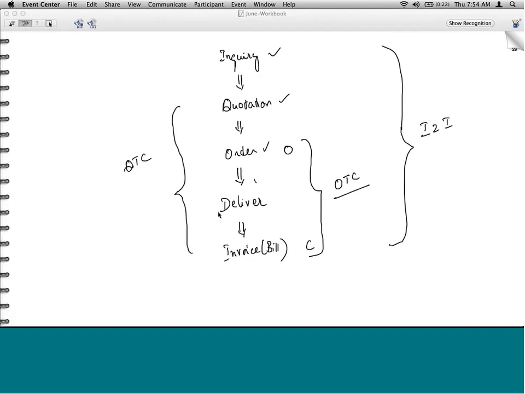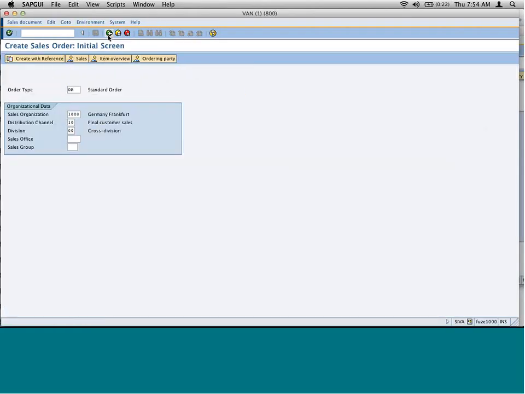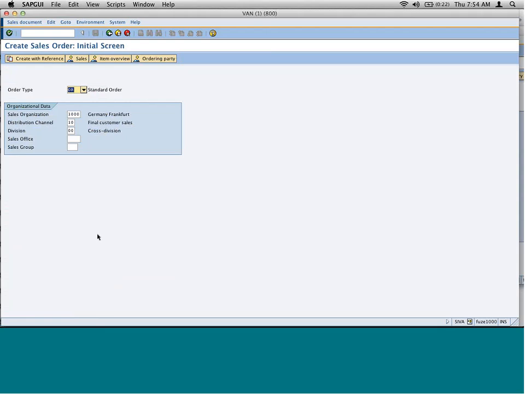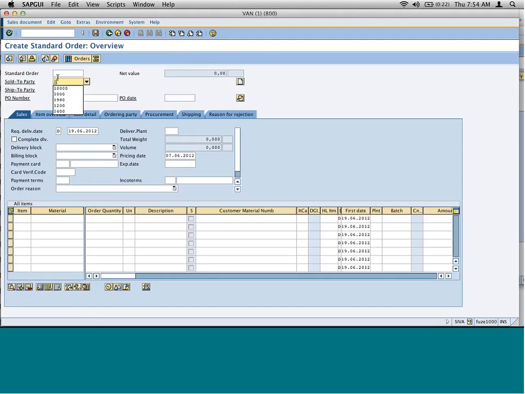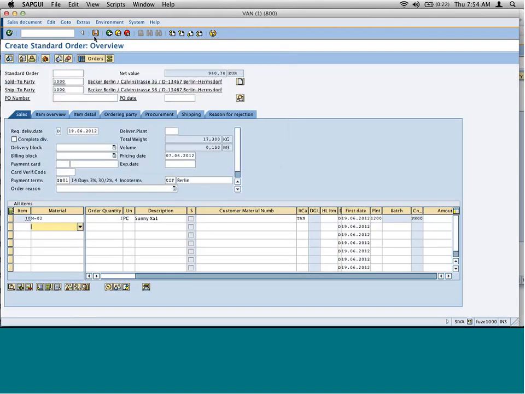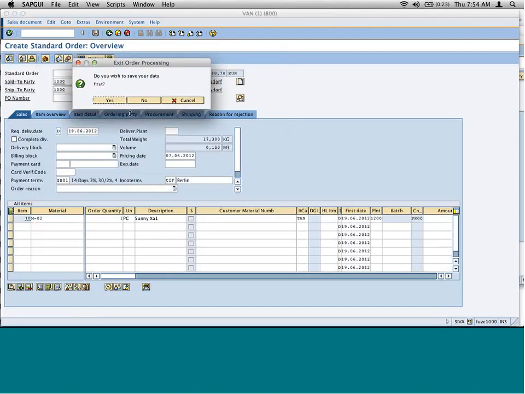Okay. Now, let me do this. Order. Yeah, we want to create an order. If you want to create an order without referring to a quotation or an inquiry, all you have to do is hit enter or the green check mark. Then you get the screen, you enter the customer number, you enter the material. All that is the same again. And then click on the save button. Now, let me go back. If you don't want to save it, just click on this green arrow. Do you wish to save? No.